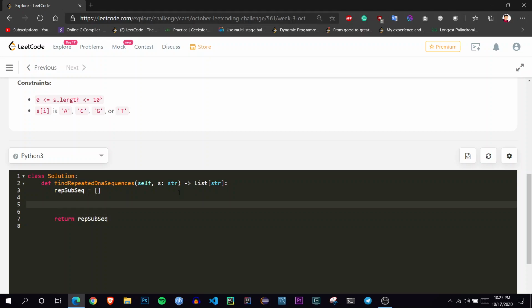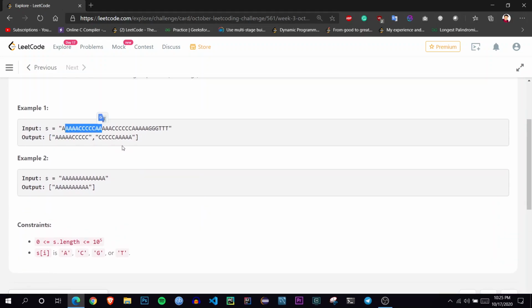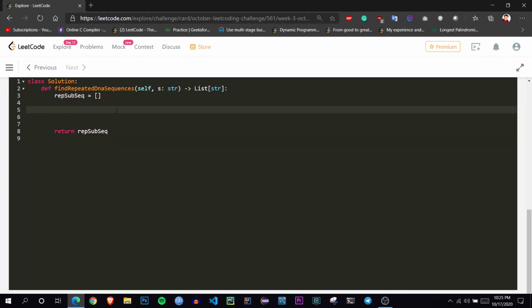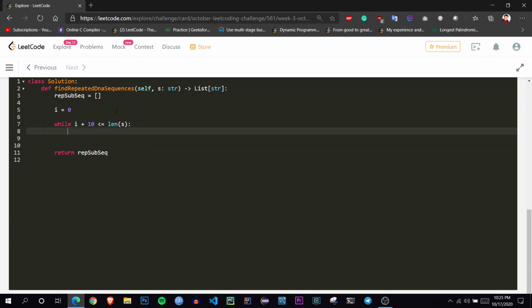So now inside here, I will be writing the logic. First of all, I will be checking all the substrings of length 10. I will initialize a variable i equal to 0, and run a while loop where I check if i plus 10 is less than or equal to the length of the given string, which is called s. Okay, so like this.